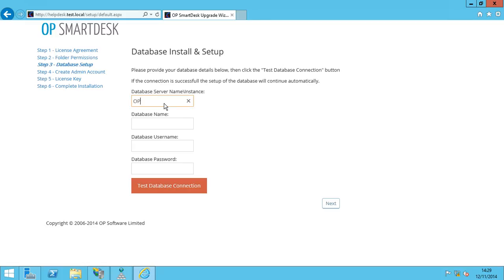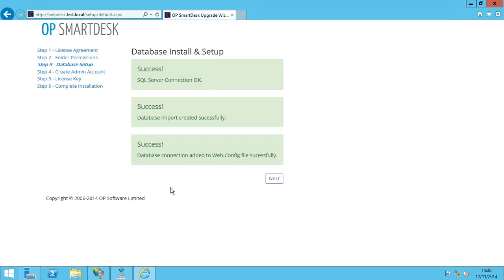So our server is called OPSD. The SQL Express instance is what we set up if you followed us in the earlier screencasts. The database is OPSD, OPSD admin, usernames and passwords are case sensitive, and OPSD. So when we click on test connection, it will try and connect to the server. Once it does that, the connection will be okay. It will import the database, and then it will add the connection to the web config file for us, so we don't have to worry about doing that.